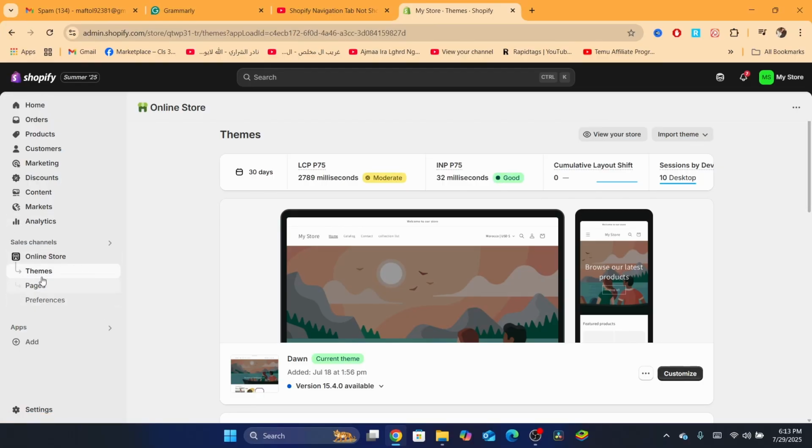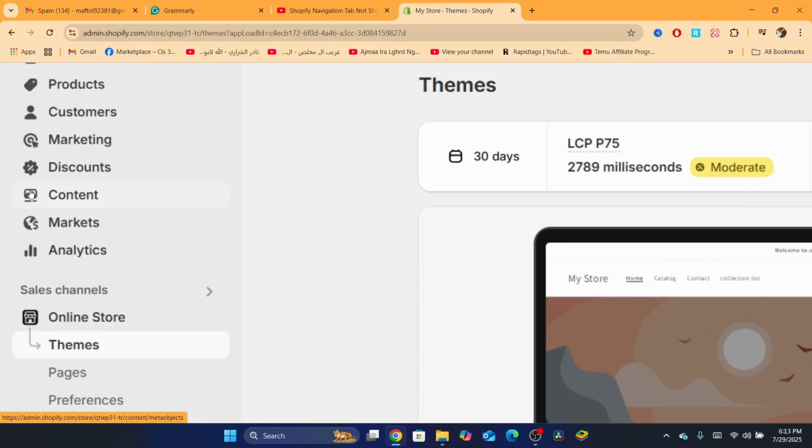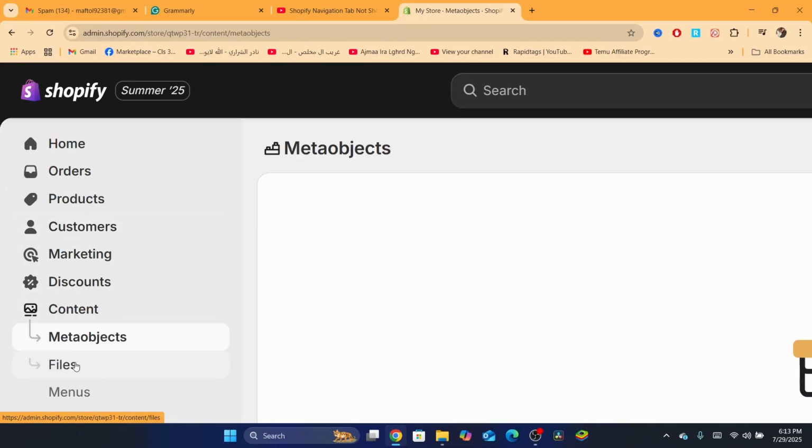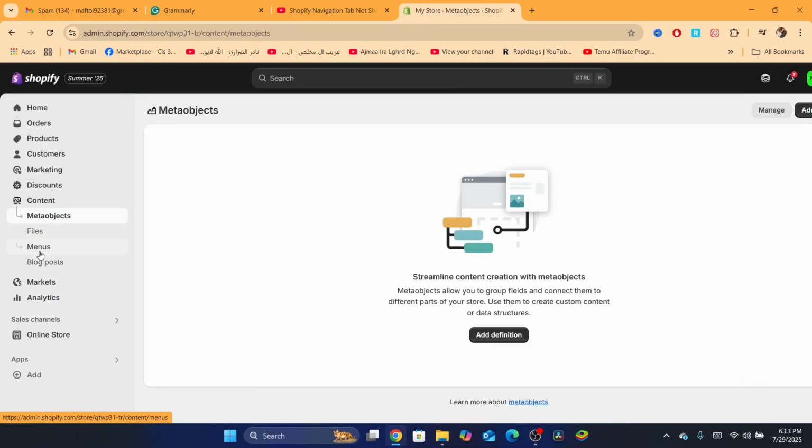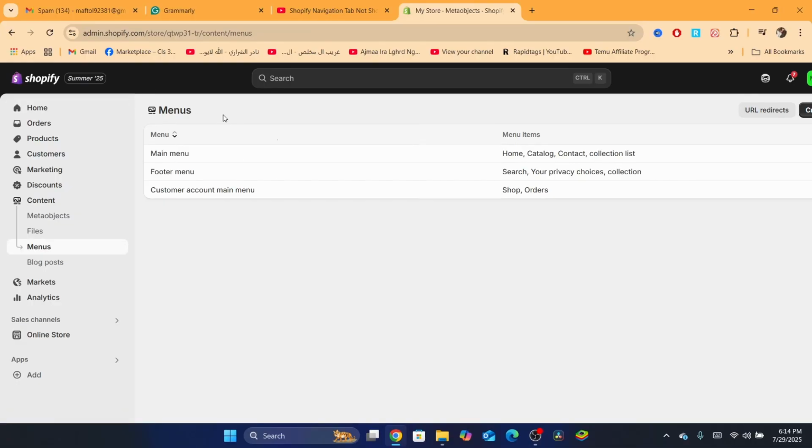Now Shopify did change the place. It's still here, but now you will find the navigation tab in their content. So you just need to click here on content, and here you just need to click on menus. That's exactly the navigation tab.